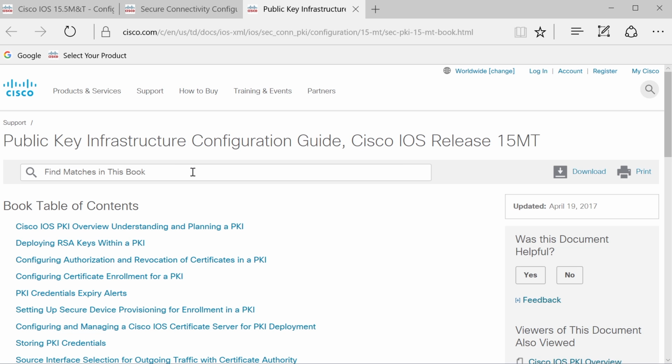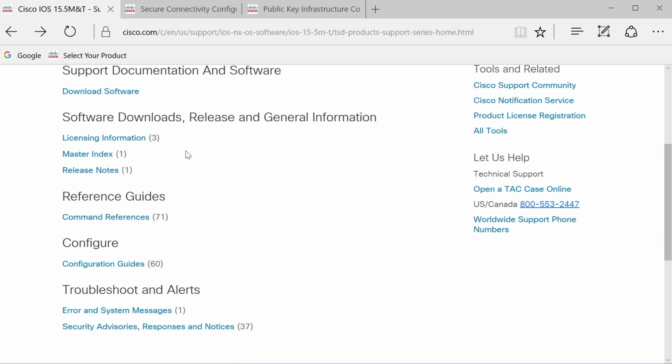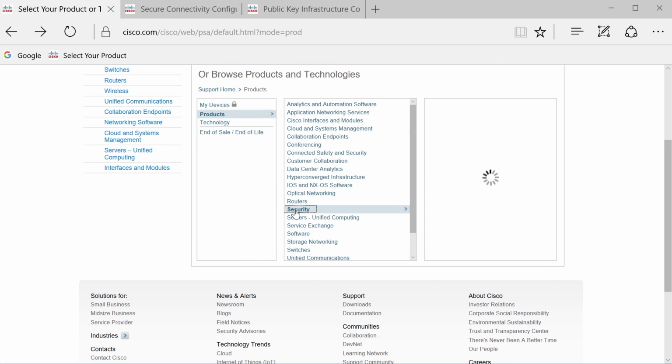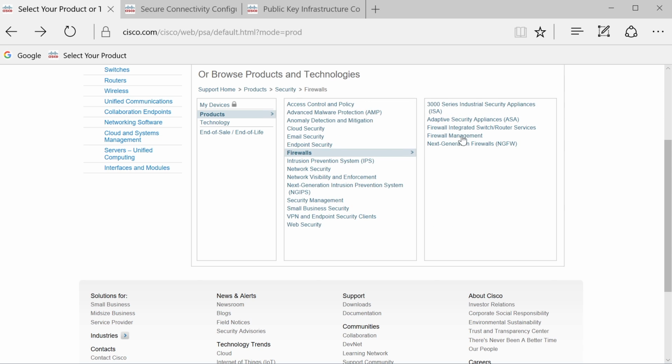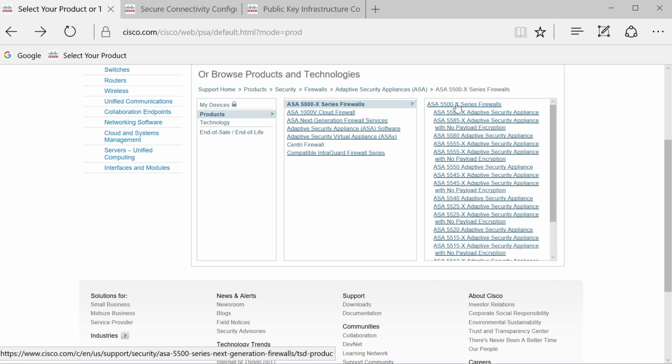Stuff like how you will deploy PKI in the network on iOS devices. And also for the ASA, we will have to get back to the original documentation page. Let's go back to the main page once again. It's going to be under security and then firewalls, ASA 5500-X series firewalls.